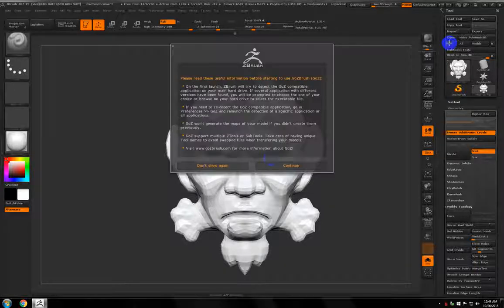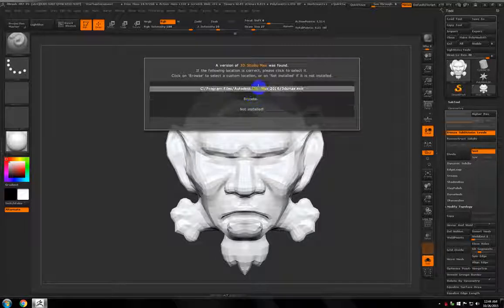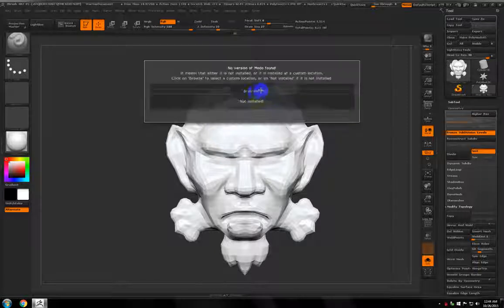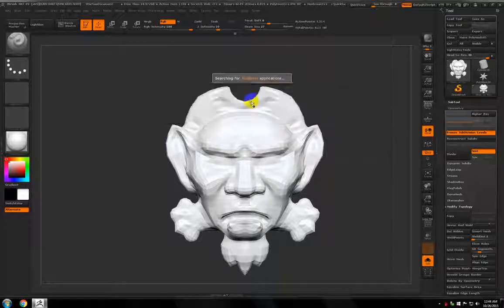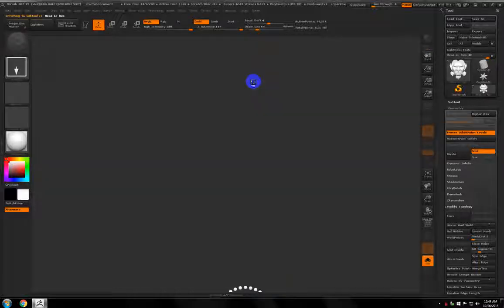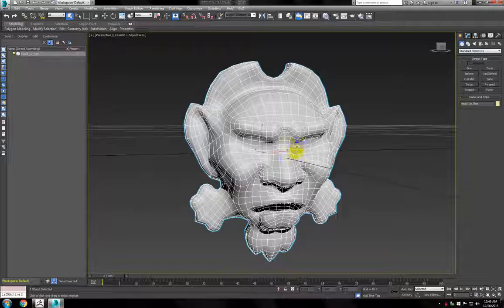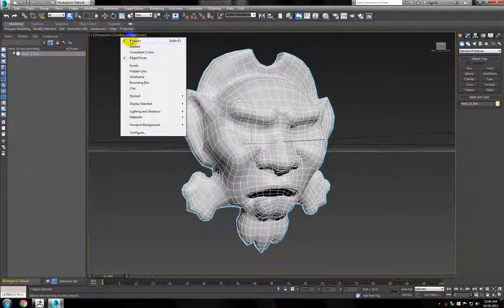So I'm going to just go ZPlugin, and it's actually my first setup on a new install, so I'm going to basically install the plugins where I need them to be. 3ds Max, Maya, and we'll skip the rest here. So I'm going to export to 3ds Max in this case. Okay, so my mesh is now in 3ds Max.